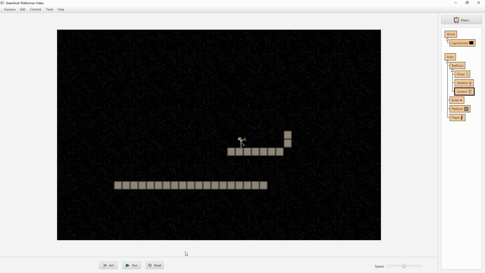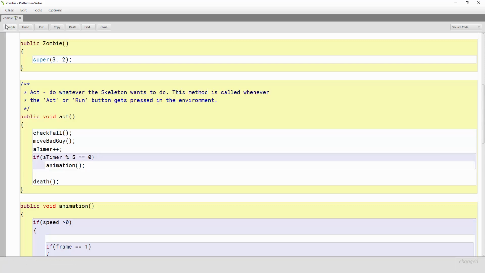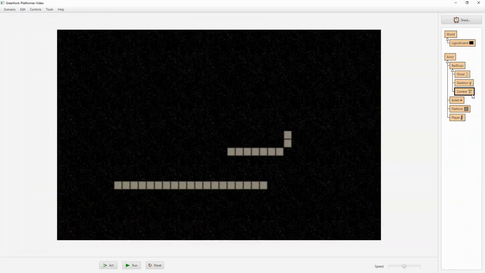What I need to do now is reset this game. I should probably recompile it. And then I need to go into the zombie and turn my animation back on. So uncomment this and then press compile. And now if I put my zombie on the screen, he should animate correctly. And he does. I should probably slow this animation down a little bit. I don't think zombies are that fast, but he does move and animate correctly.